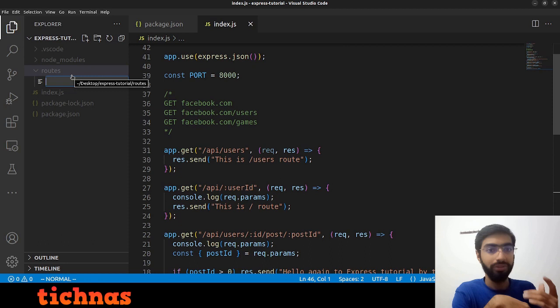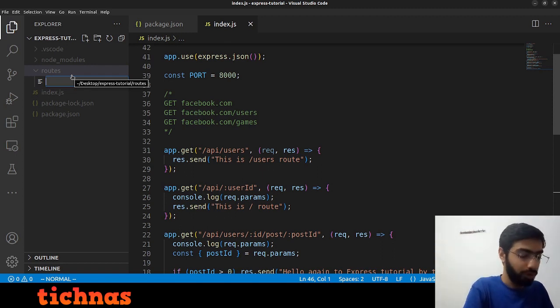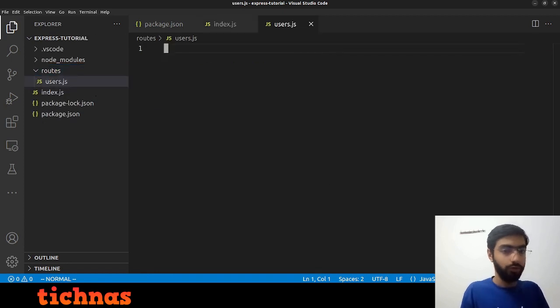Again, it's up to you to decide what exactly. So you can have comments as a separate context, or you can include the comments in the post context itself. It depends on how modular you want to be, and according to that you can create separate routes. So for now, let's create routes and users.js. Cool. So we have created this file.